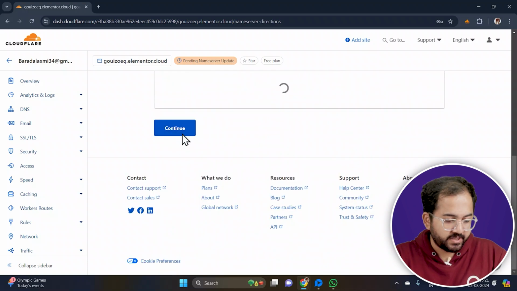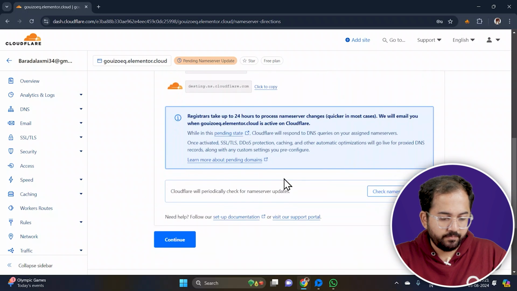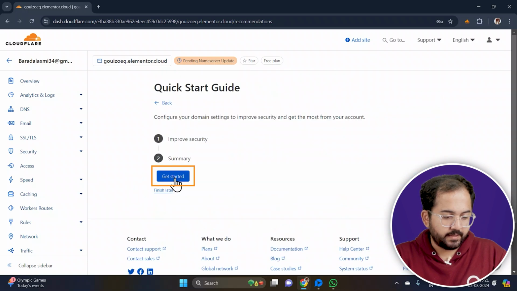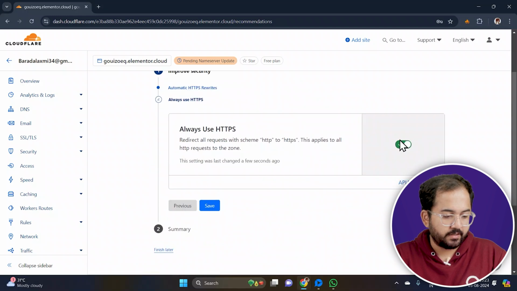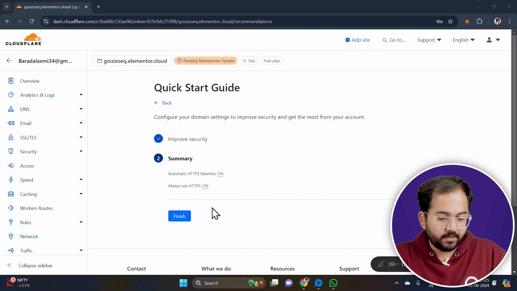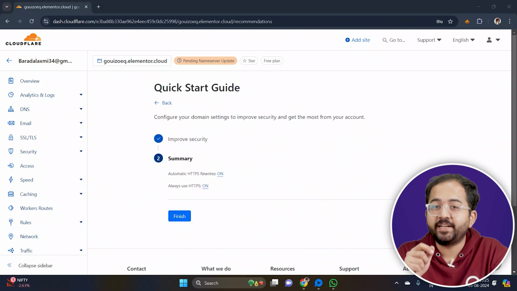Okay, now save the changes, go back to the Cloudflare setup and click Done. Then select Get Started, enable both HTTPS options on the Quick Setup page, and save the settings. Now, just finish the setup, and that's it. Cloudflare CDN will be activated on your site within a few hours.